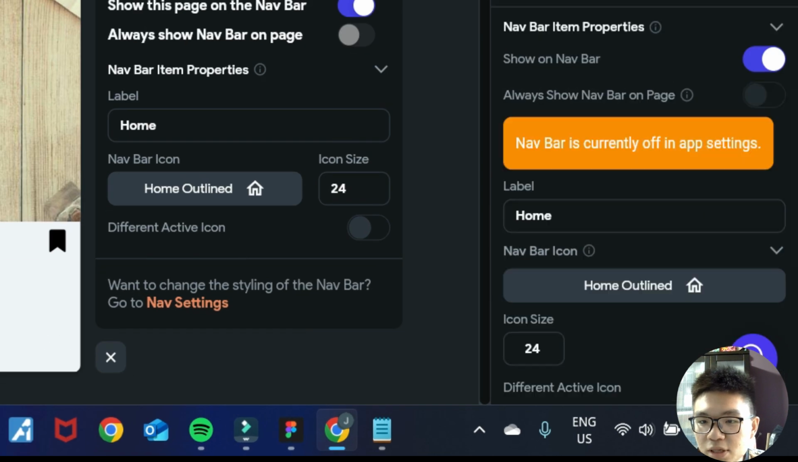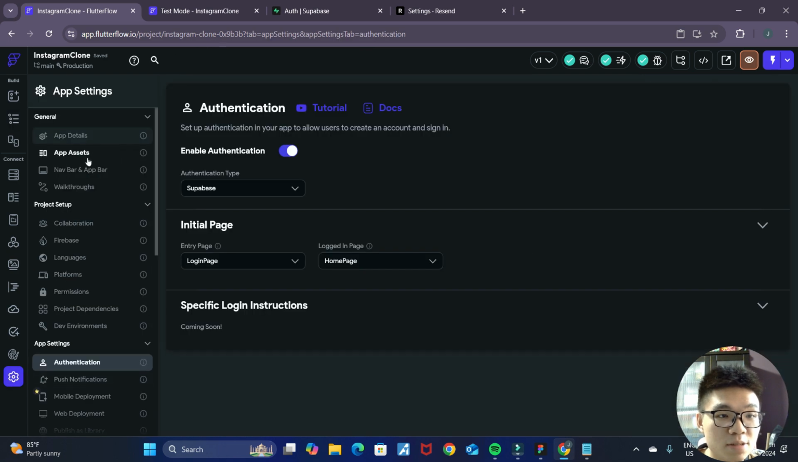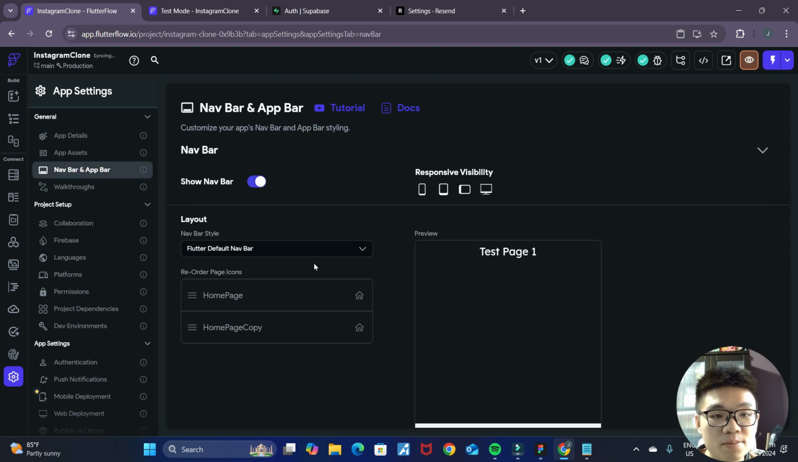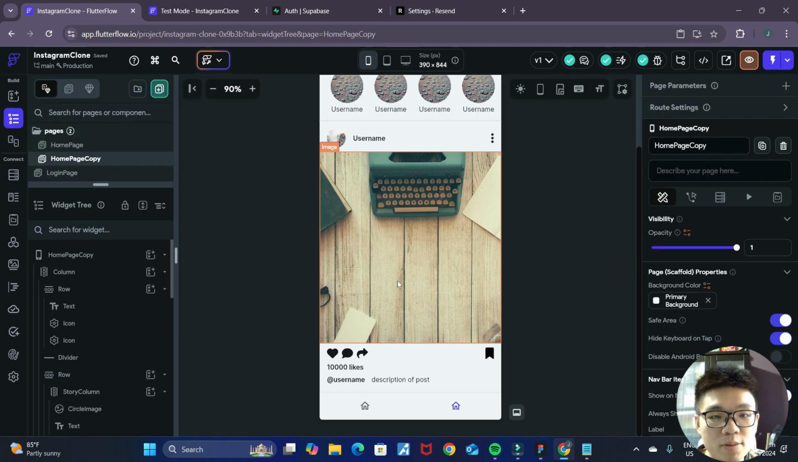And unfortunately, there's still an error over here. The navbar is currently off in app settings. So what we have to do is go to settings and integrations. Under navbar and app bar, we want to show navbar, and this will be how a navbar will look like. So we go back, we can see that now we have a navbar over here.